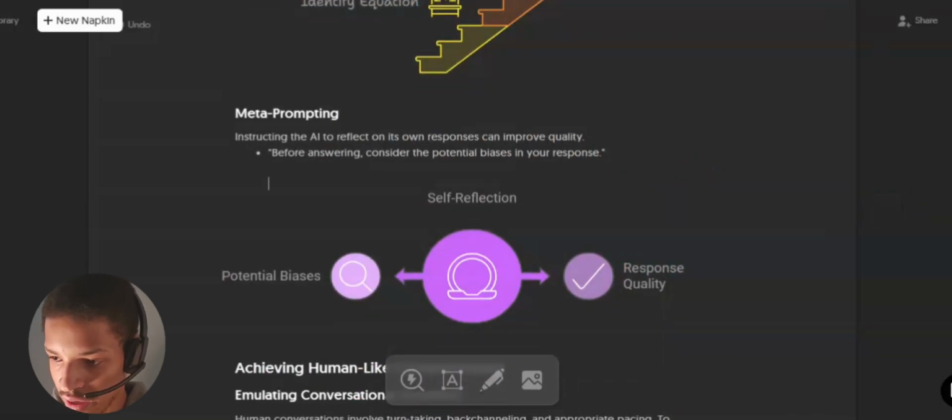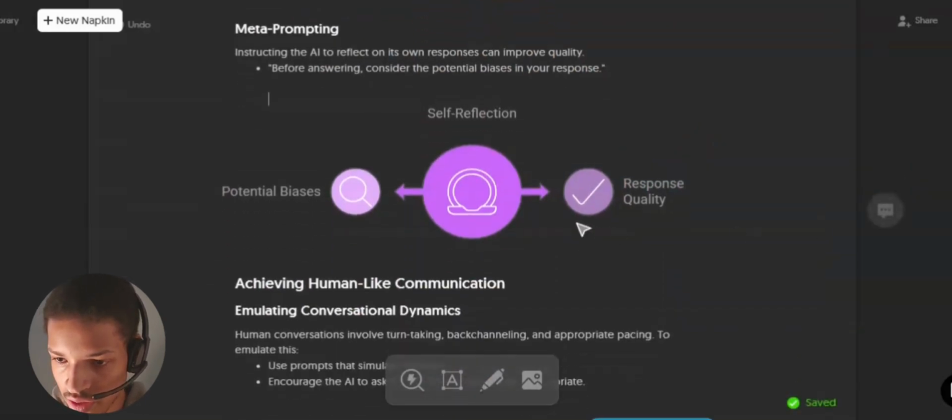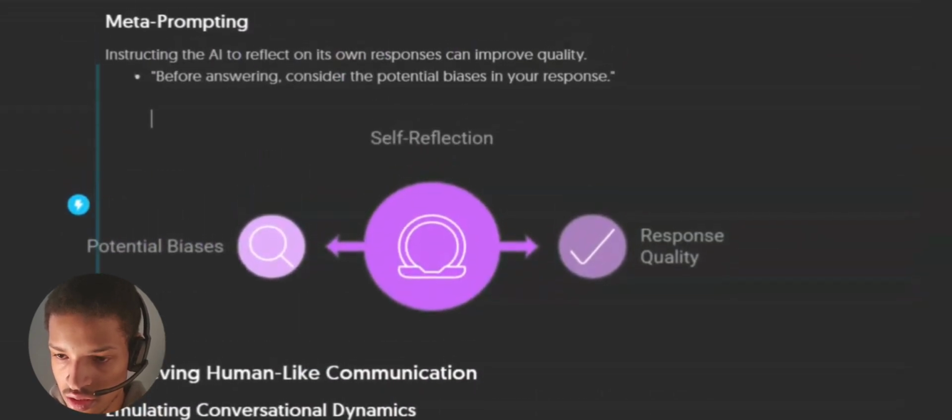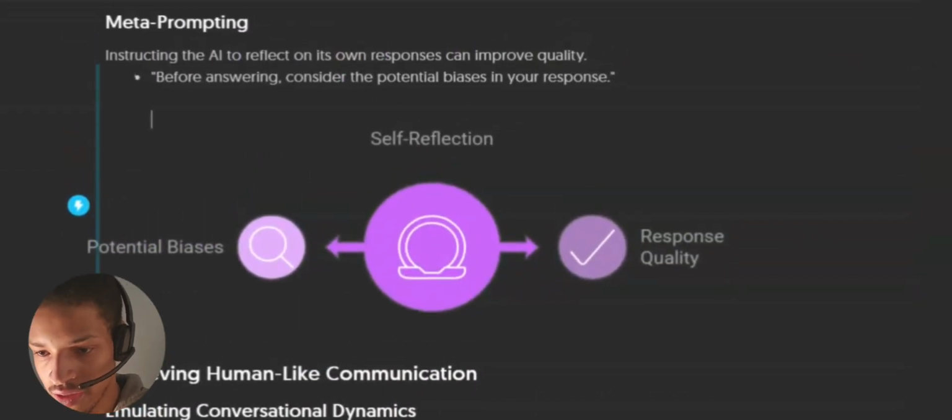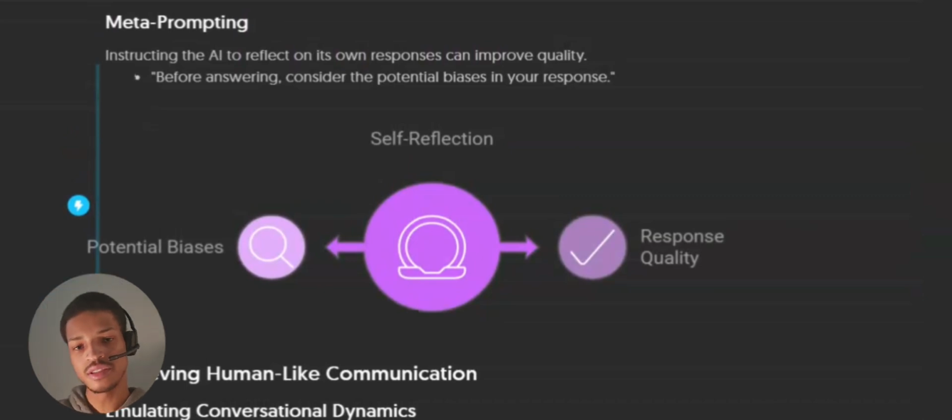So meta prompting. It pretty much instructs the AI to reflect on itself before it gives you the response. For example, before answering, consider the potential biases in your response. So let's say you're asking a political question. If you tell it this, it'll then be like, okay, this is why I'm saying it. Maybe I'm biased in this section, because ChatGPT does have a bias in politics. So if you say this to it, it'll think, I have a bias, so maybe if I remove that bias, this will be the response.